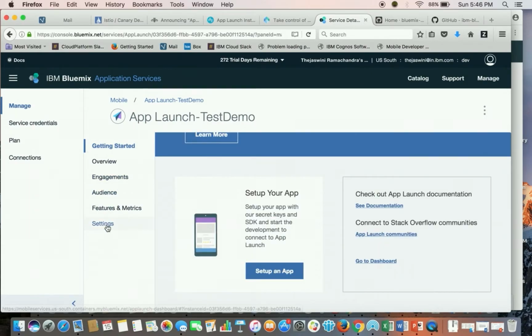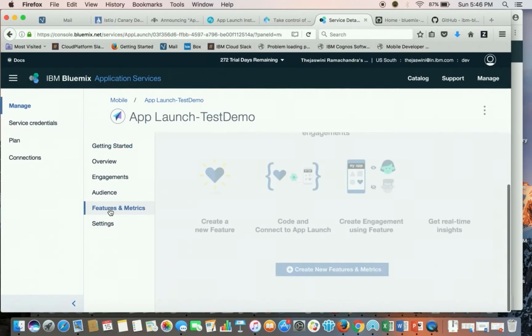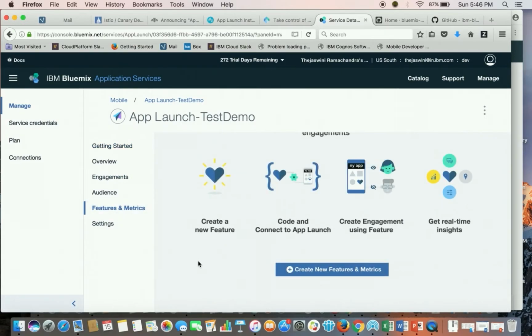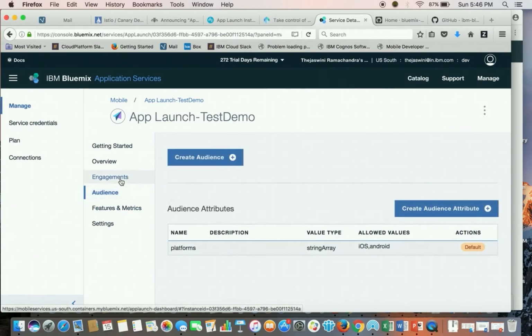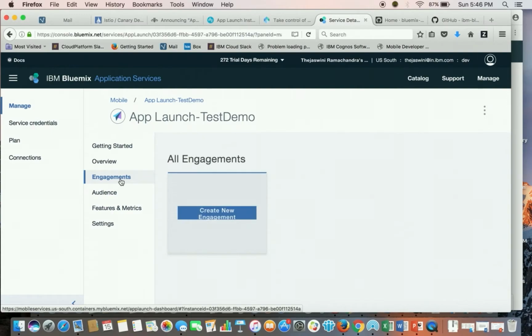So the service basically has the following. The first step would be you define a feature. The second step would be to define the audience and then finally create an engagement. Engagement is bringing everything together, that is the selected feature for the selected audience at the selected time.